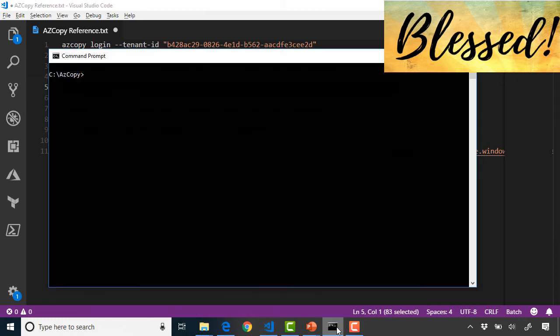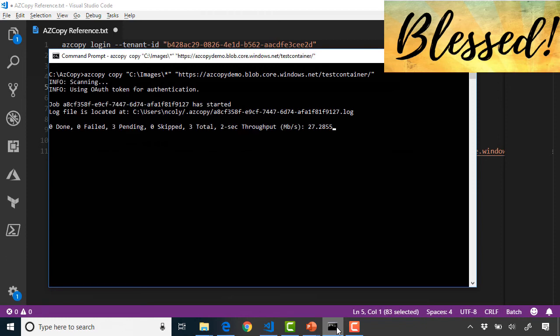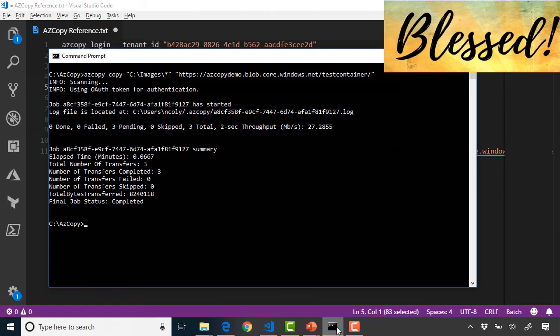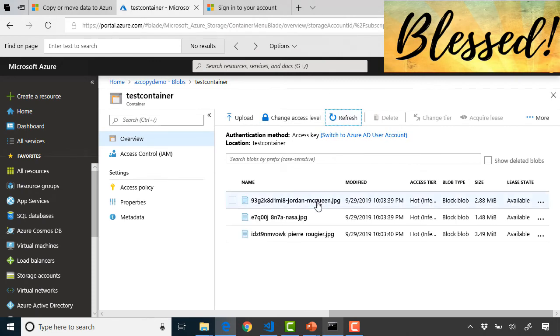Okay, here I am back in my command prompt. I'm going to paste that command in and hit enter. And we can see it's copying 3 files up there right now. Now you might be asking why only 3. Well, we'll come back to that in a second. Let's go back over to the portal and just verify those 3 images went across. And if we refresh our container, yep, we can see 1, 2, 3 images there.